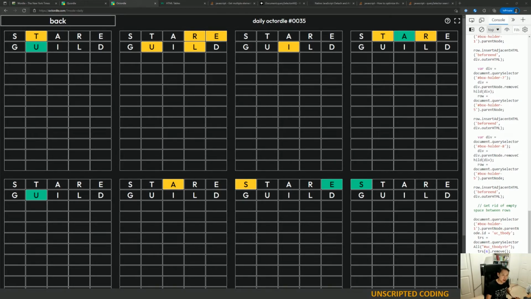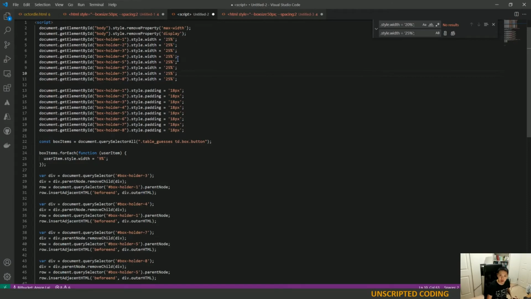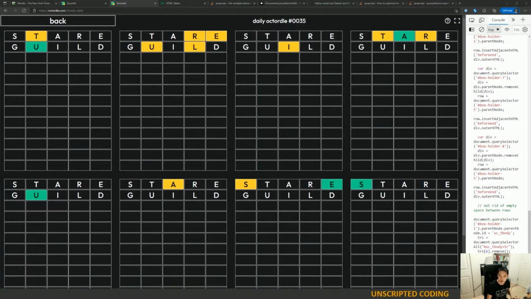You'll do 12.5 and have one single row, but it makes sense to me to split it up into 2 rows of 4. So 25, 25, 25. Next bit is padding. You can fiddle with the number. I threw out 18 for no good reason, and that will just separate each of these boxes apart. So you can see this is box 1, box 2. When I didn't have the padding, they all kind of mashed together.